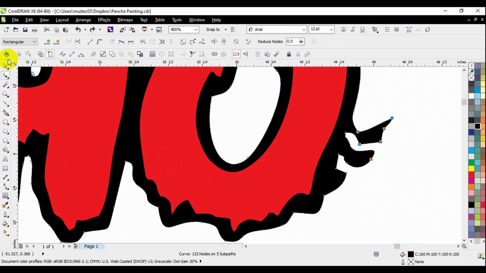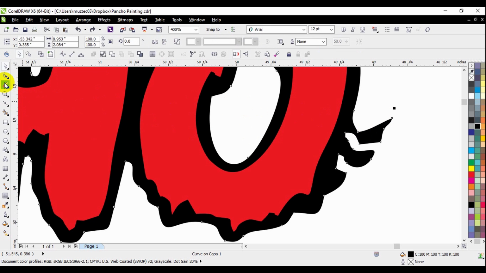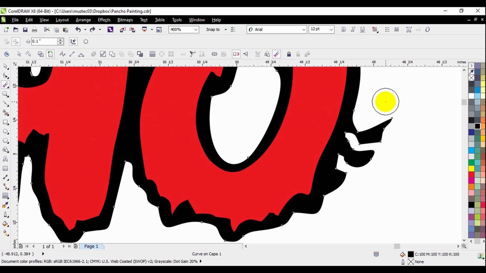Or what I can also do, if you're just learning, you can just grab the erase tool, and actually I forgot to select the black color. Select it and then go to the erase tool, and then I'm just going to get rid of that.